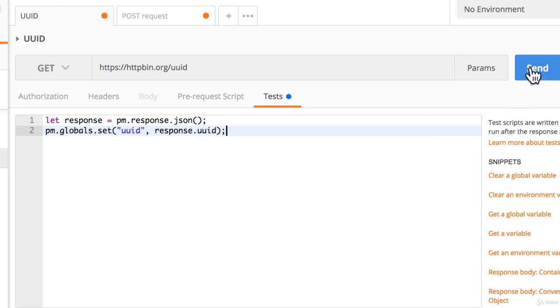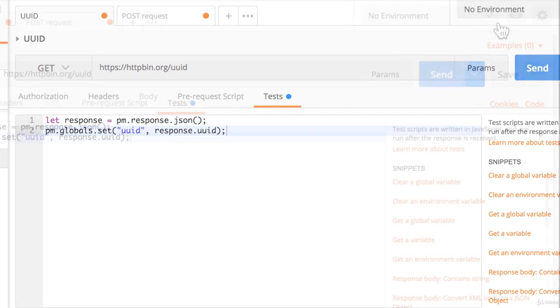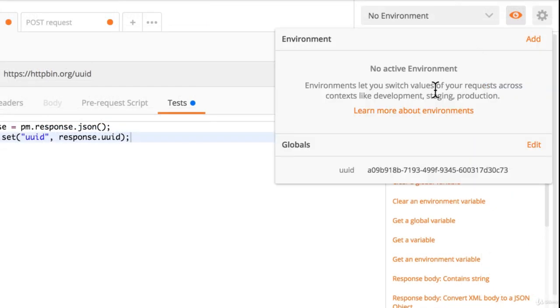So let me submit this request again. Have a look at the global variables, and now this value has changed. It's no longer foo, it matches the exact body. So if you look at the response body and the value that we have here, they are both the same.